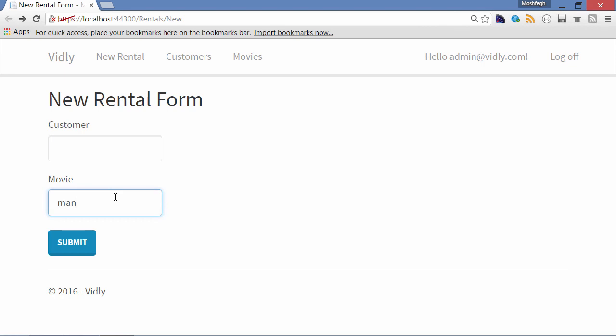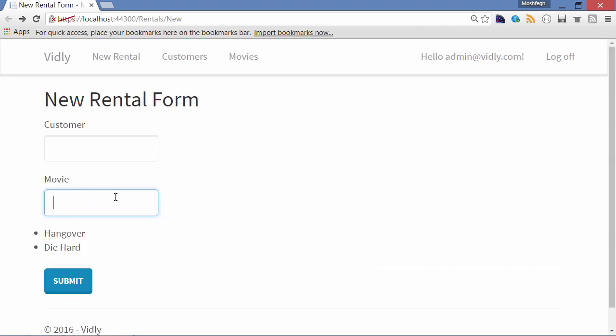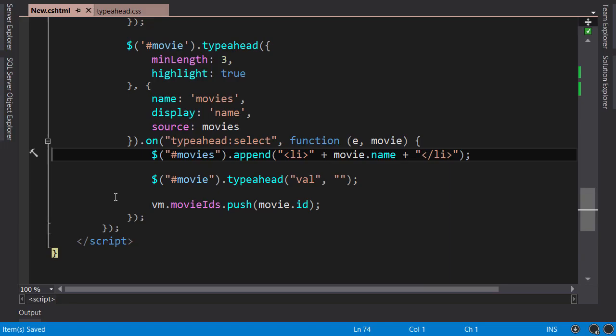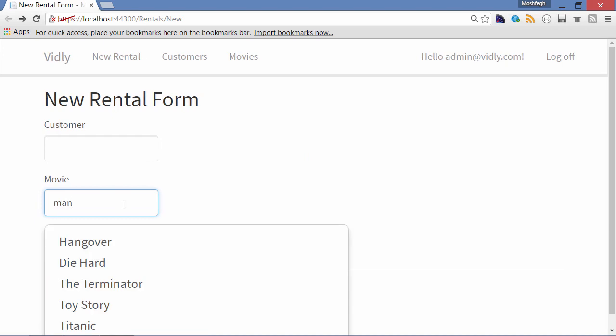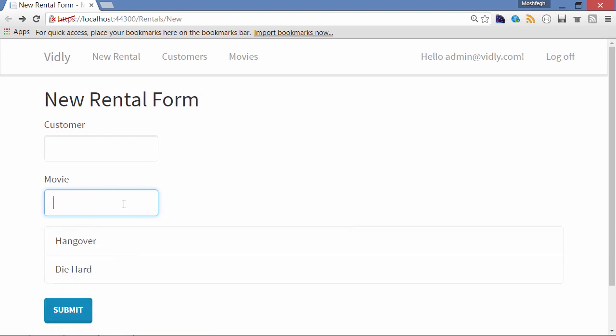So let me add a movie here. They're appearing in bullet points, and that's not what I was looking for. I realized in our JavaScript code in the callback function, I missed a bootstrap class on this list item. Class list-group-item. Save. Back to the browser. Refresh. Let's add a movie here. Okay, this is the kind of look and feel I was looking for.